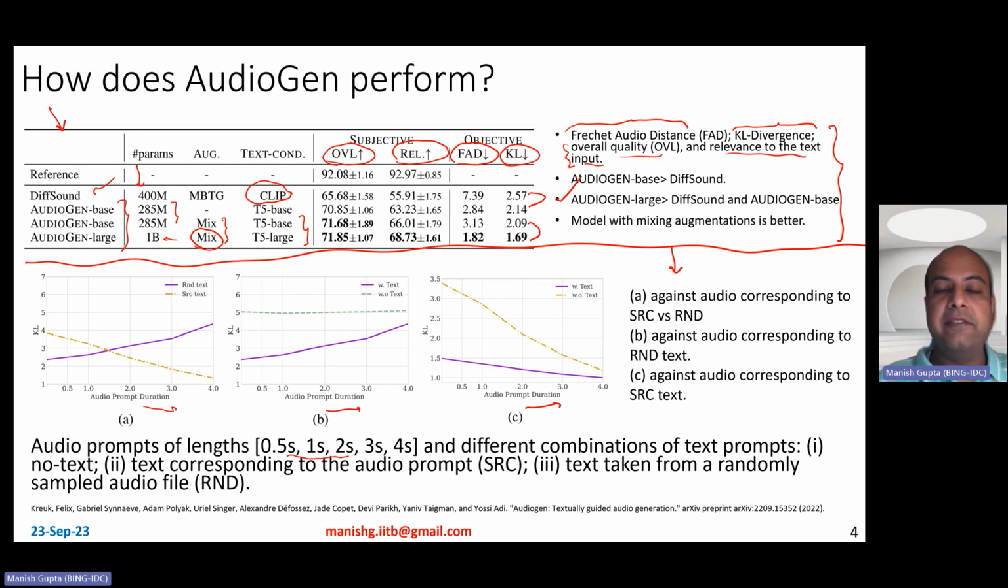You could also have different combinations of text prompts. So for example, you may not give any text prompt whatsoever. So no text prompt. There's a small audio, maybe 1 second of audio. You want to fill in the next 4 seconds, something like that. Okay. Or you could basically give the text corresponding to that particular audio only, right? So that helps in that sense.